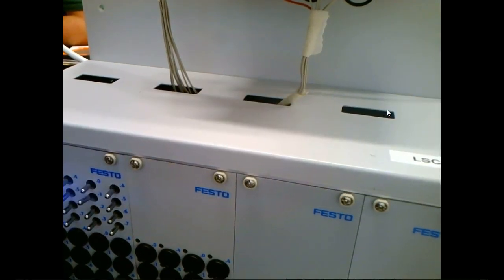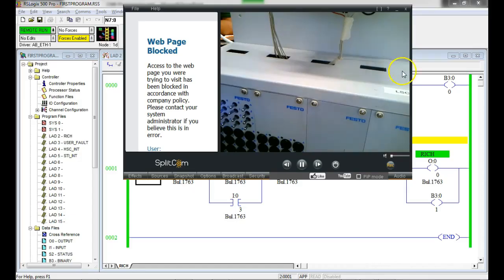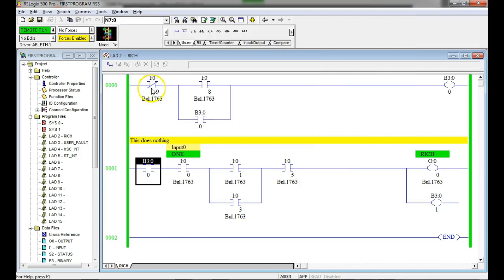Okay. It says it's false, because I've got an examine if open. So it means it's true when it's open. If I'm going to use a normally closed push button, I've got to put something that's true when it's closed, right? So what do I have to use there?